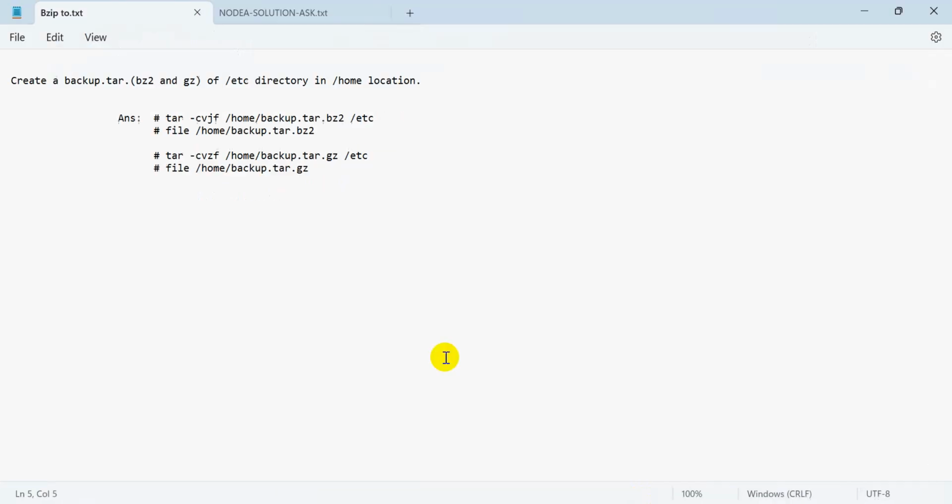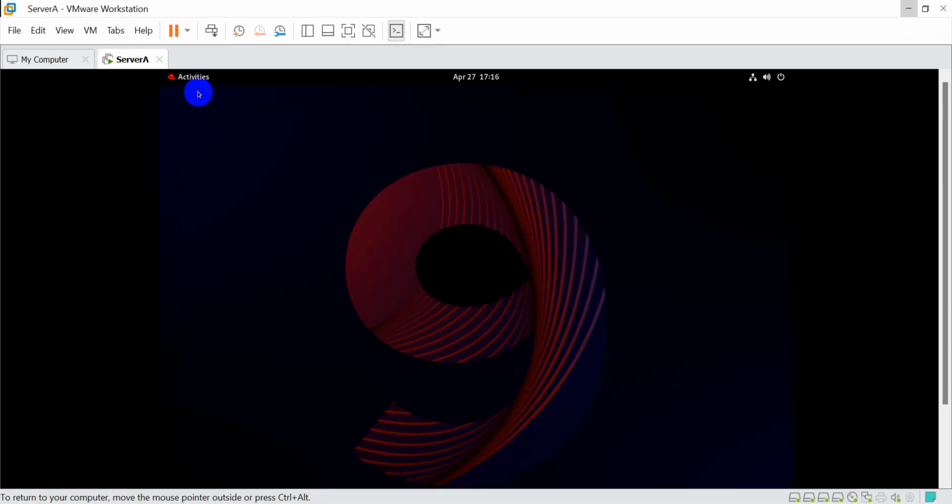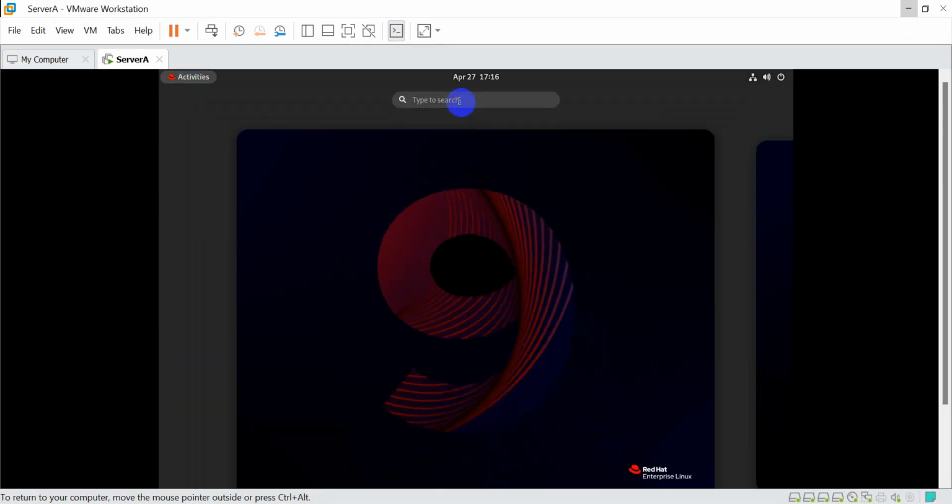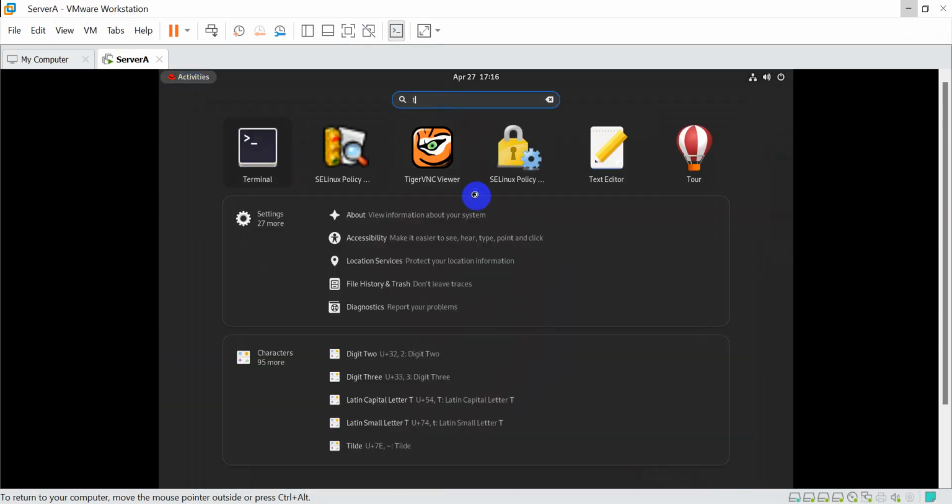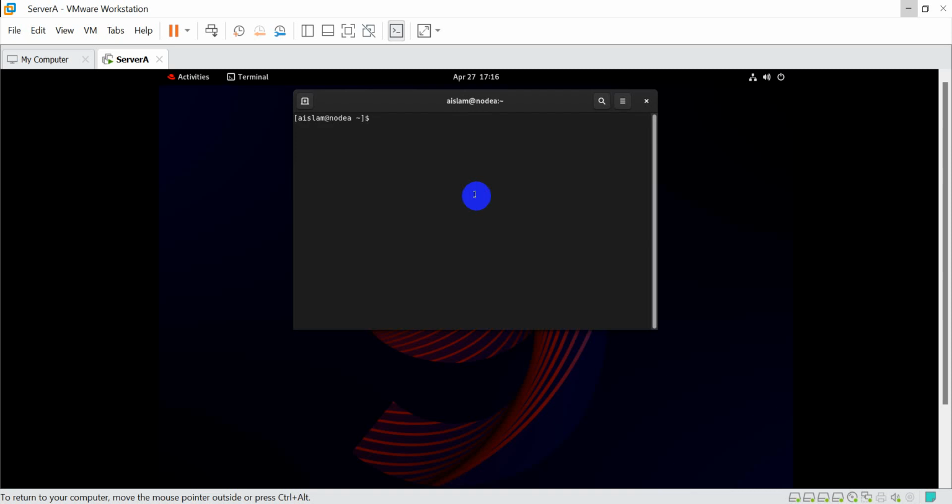Next, let's go. This is my question. Create a backup jar file and directory location here. Let's go. This is my Red Hat. We are RHCSA.